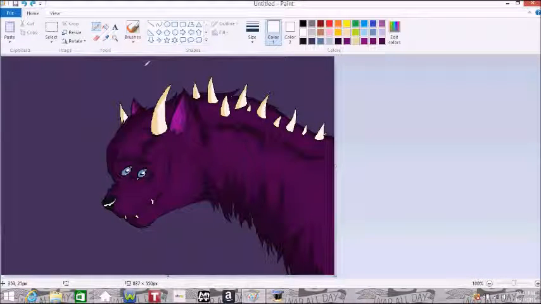That's kind of it. Kind of the basis as to how I draw my monsters, and the thought process I go through as to what I want them to look like.